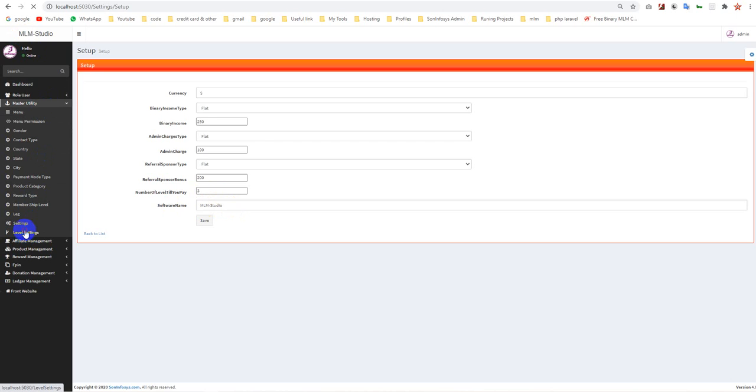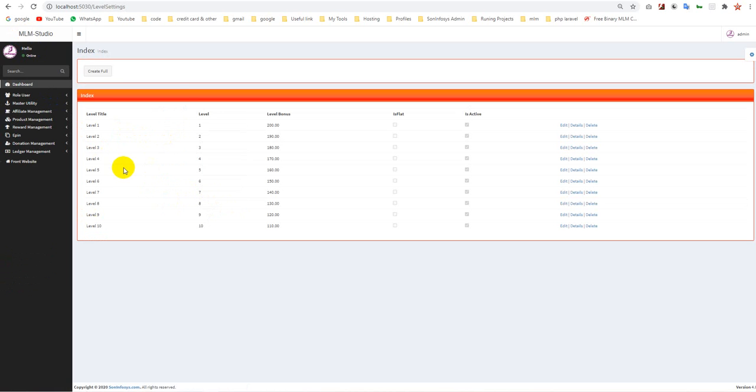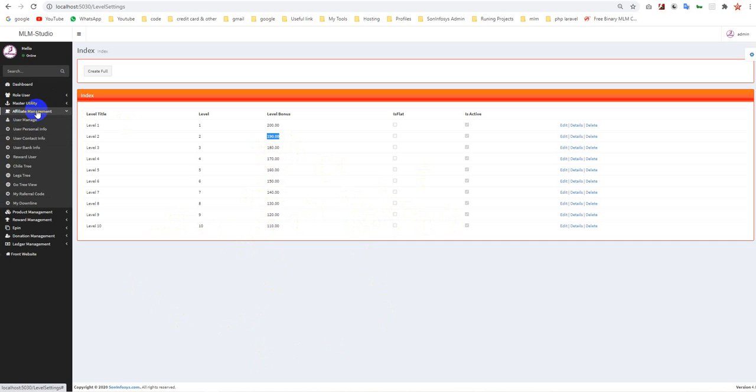Next is our level setting, which I recently told you about. You can manage here level one, how much you want to pay: $200, then 190, 80. Like that you can manage or create any number of level settings. This is the main part of version 4 which we launched.